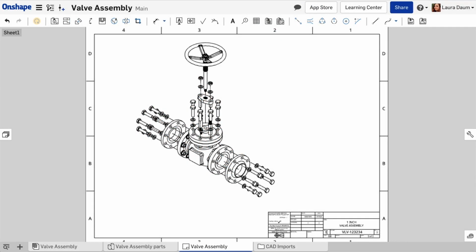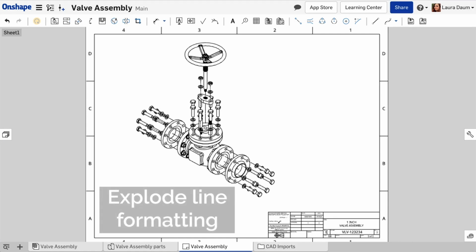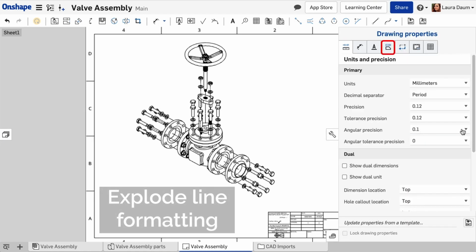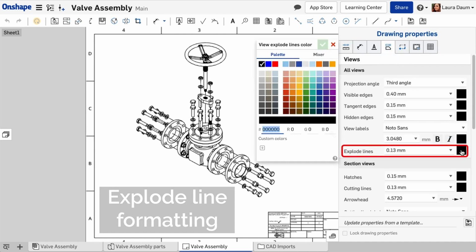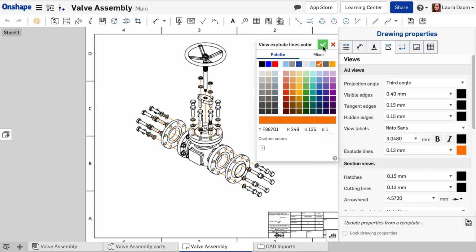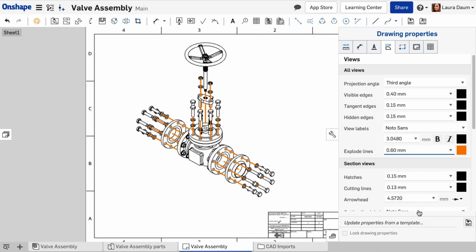In this release, we've added the ability to control the appearance of your explode lines in drawings. In the Drawing Properties under Views, there are 2 new inputs for explode lines. You can control the line color and select from a list of line weights.